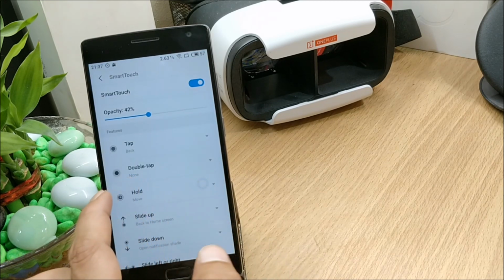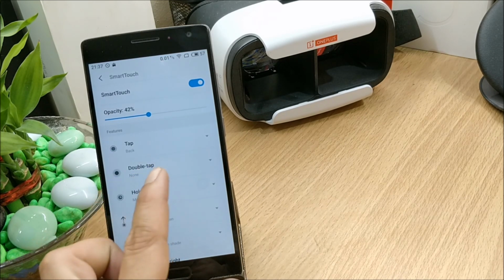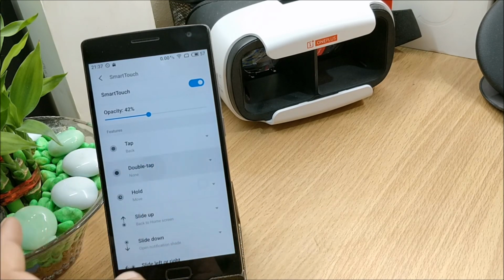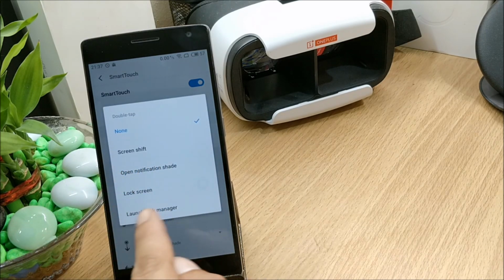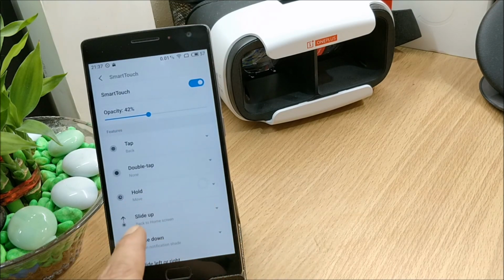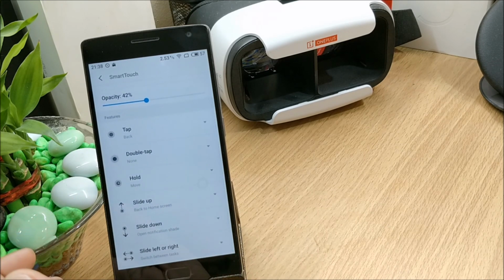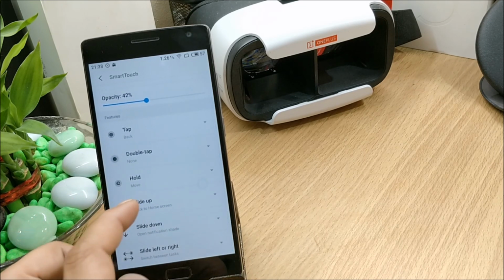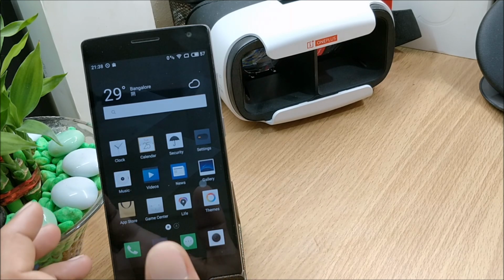And in this you have lots of options to customize. You can just double tap. So this is, I have not selected, you can select any of those options. After double tap you have screen shift, open notification, lock screen, launch task manager. So these are the options available in smart touch button. Actually it is a very helpful button. It's something like an on screen version of the home key. So you can use this button and customize it according to your requirements.